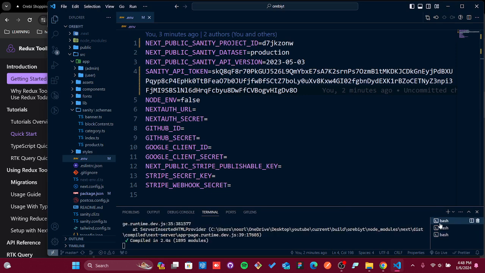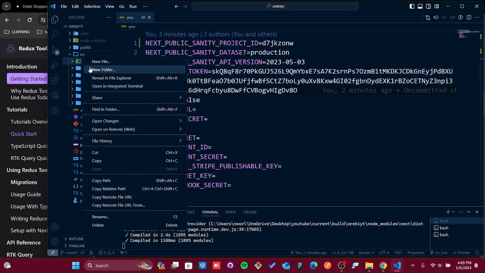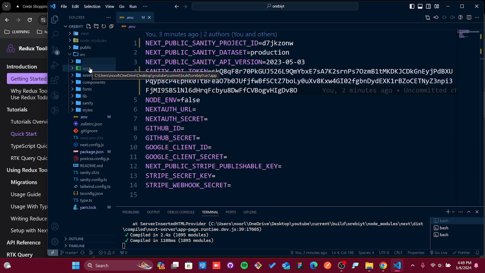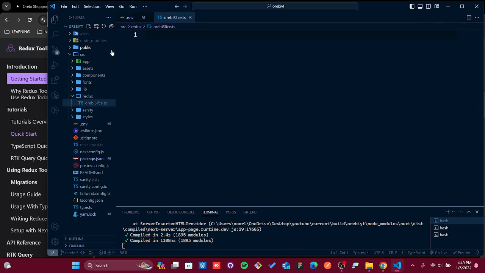Okay, so now after installing those dependencies, we need to create the folder from which we are going to run our store. To do that, I will add one more folder within my source directory, and I will just name it redux to keep it as simple as possible. The first file we will create is orbSlice.ts. We are going to create all the slices here. Now let's make the initial state.